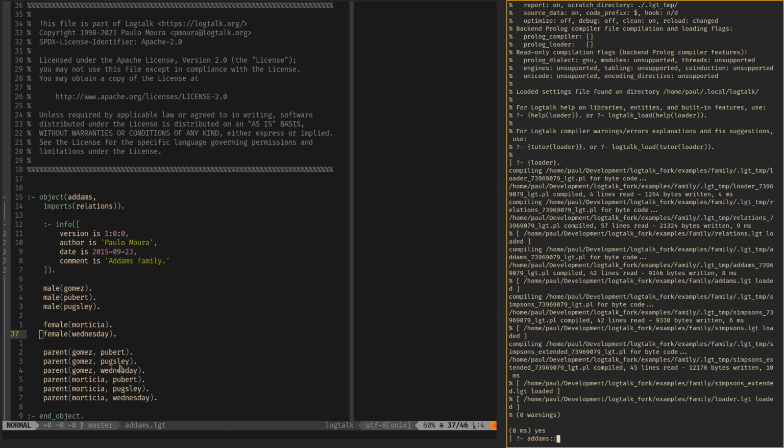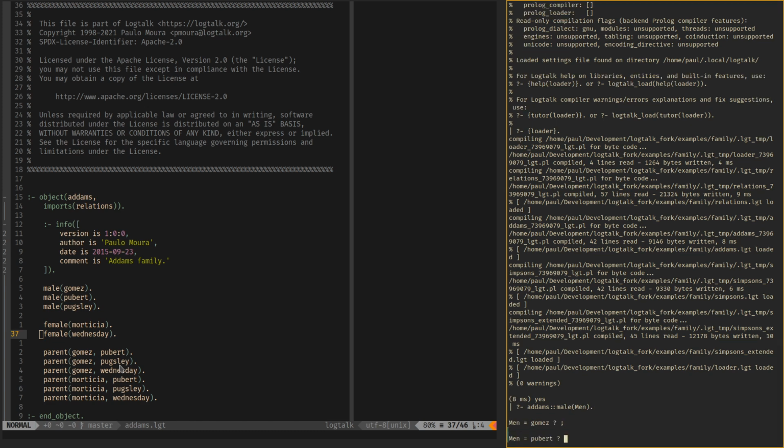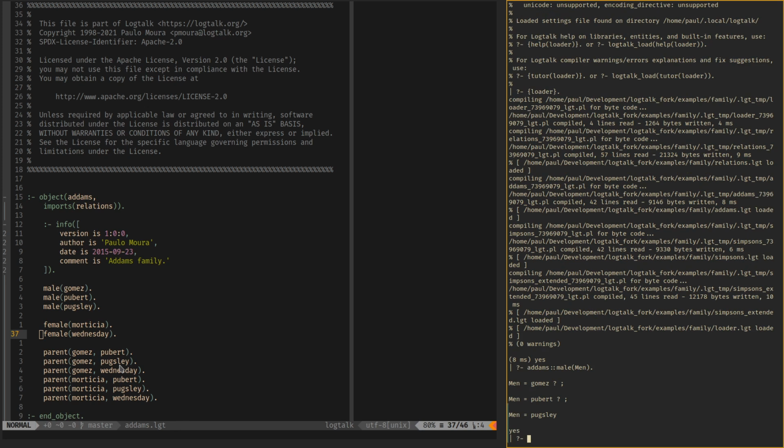Right, Addams family. So there are some facts we can see right here. Let's get the men of the Addams family. Yes, Gomez, Pugsley. I don't know, they're the middle one on there. It doesn't ring any bells to me. Is that the uncle? I don't know.